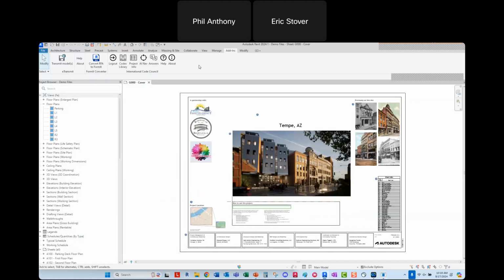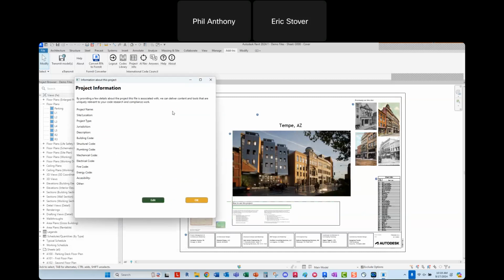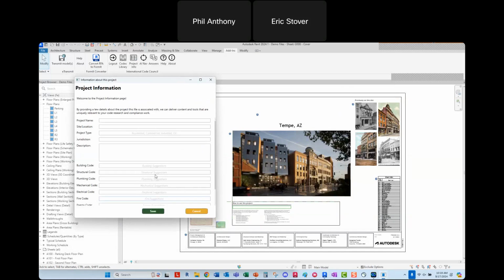Let's go back out and bring up our project info screen for this example. And let's go ahead and start entering project information for this particular Revit model. In this example, this is the Snowden Towers project. So I'll put that in here. And the location of this is in Tempe, Arizona.